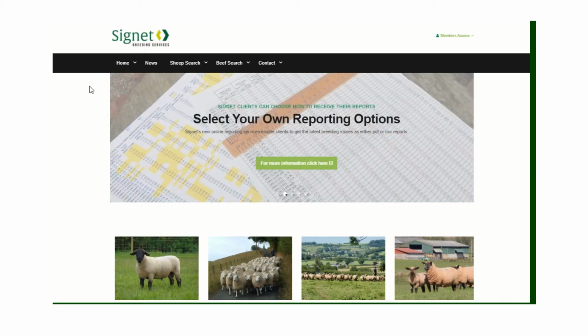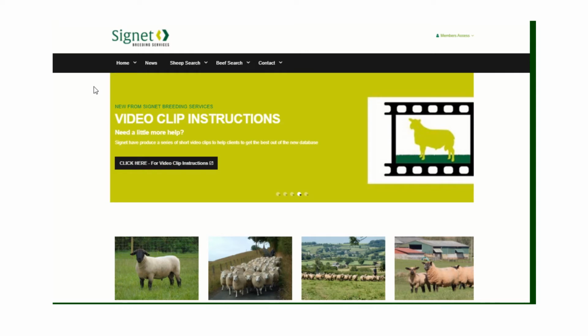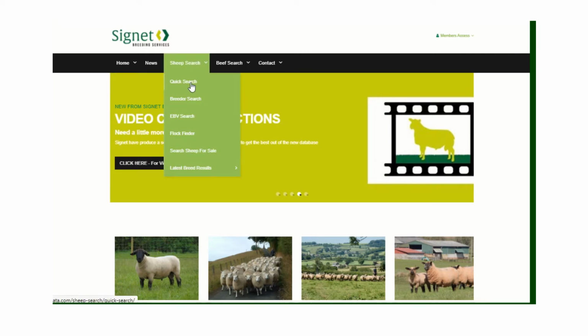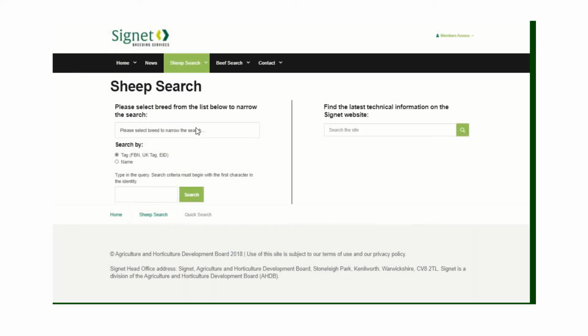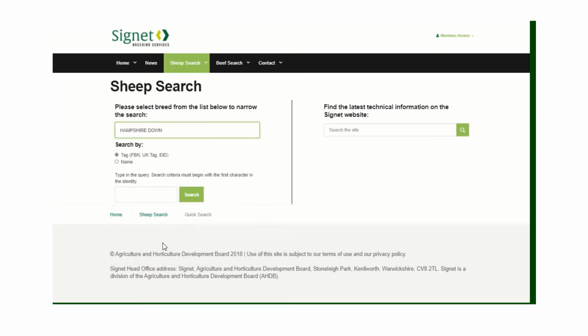In this session, we're going to look at finding an animal based on its individual ID or name, and also the information that's housed on the database for each individual animal. So to get started, you want to head to the sheep search and over to the quick search. And this brings us to the sheep search page. So the first thing we've got to decide is the breed that we want to be looking through. So we run down the list and select the breed of interest.